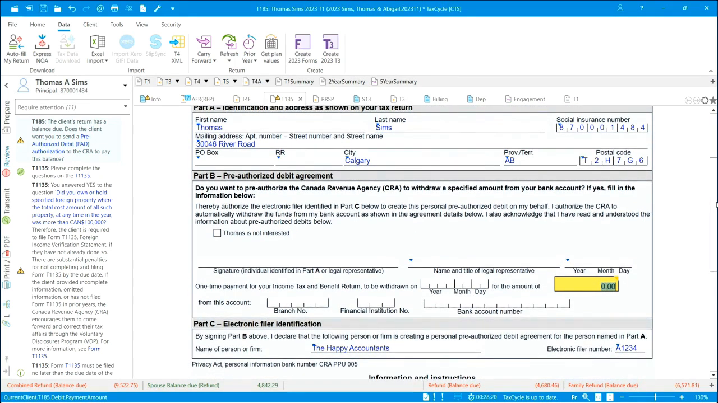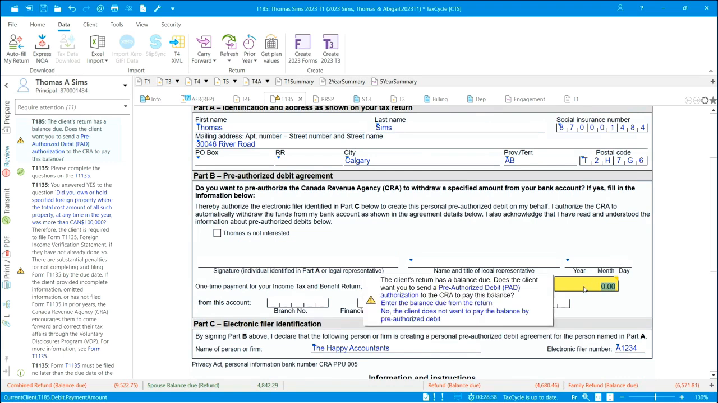So the way this works is we will go to the form, and once we are sure what our final balance is going to be, it is going to give us a review message to say that we want to enter the balance due. So from here, if you hover the cursor over it, you will be able to see that if the client doesn't want to pay the balance by pre-authorized debit, or if they want, then we can enter the balance due from the return.